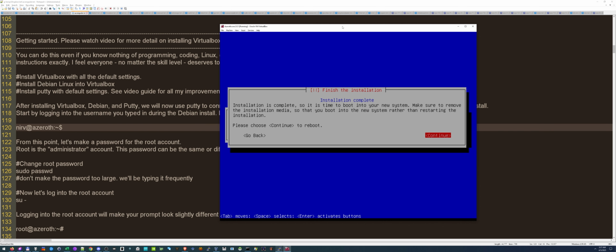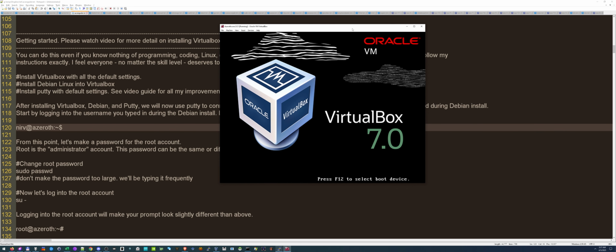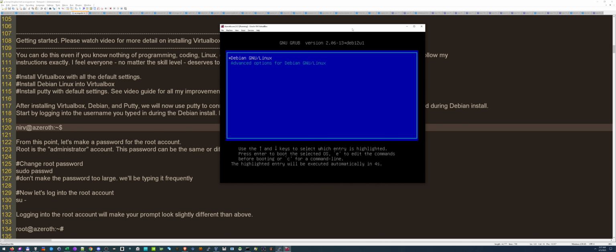Alright, we're going to hit continue here. And it should remove the media, the CD ISO from the drive. VirtualBox is pretty great like that.